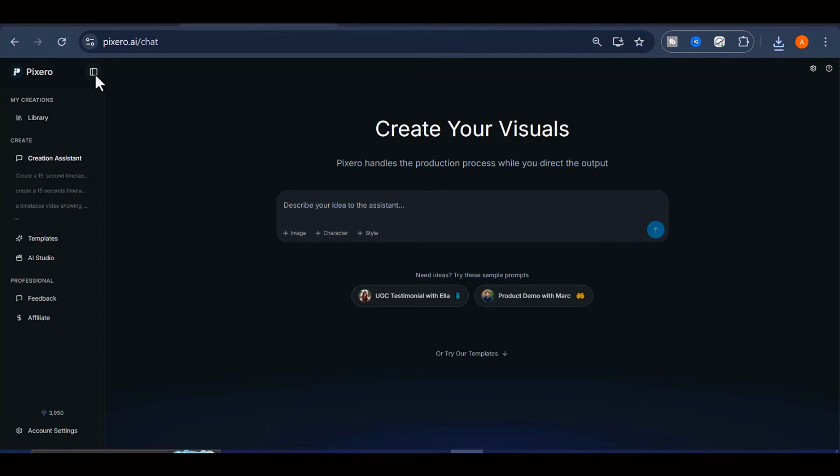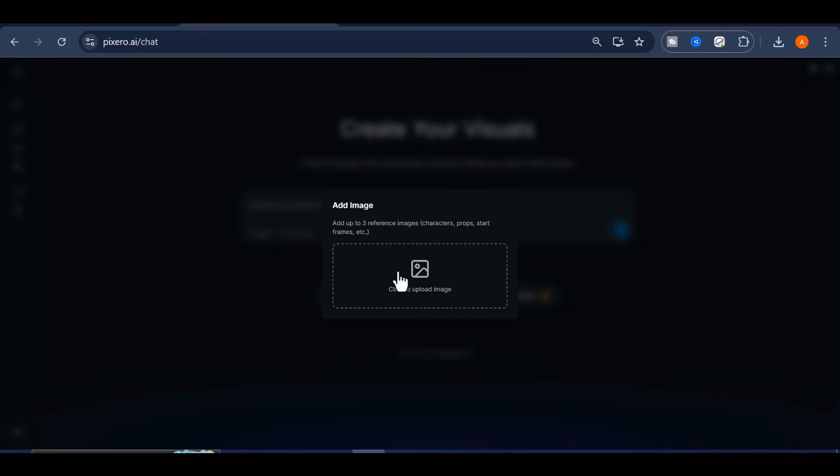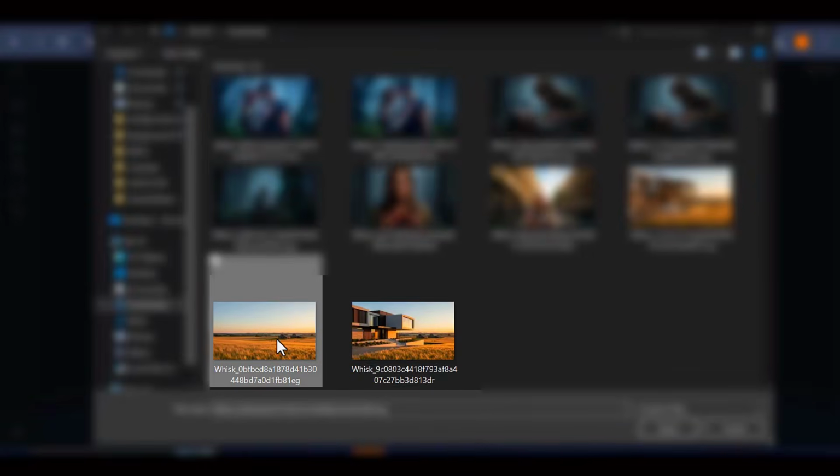Here's another side of Pixaro AI that you might find interesting. With this tool, you can create videos longer than the traditional 8 to 10 seconds most AI produces. For this example, I want to create a time-lapse construction video.